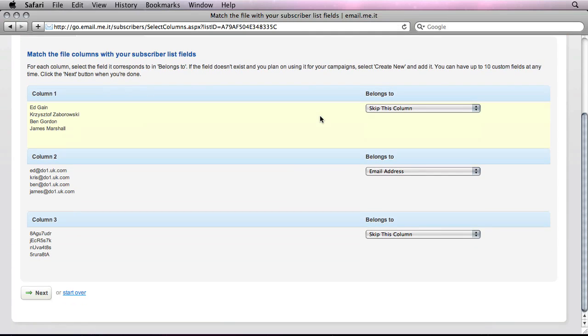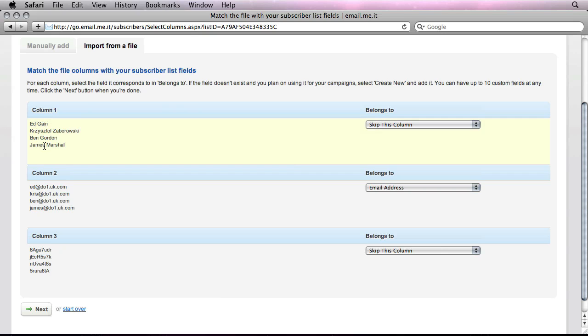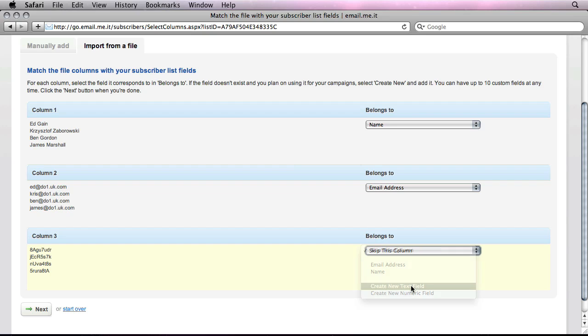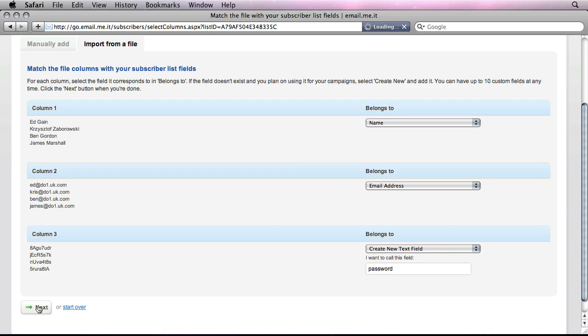Now, as is standard, column 1, that's our name, so we need to map that to the name. Column 2, email address. Email Me has already picked up that these are email addresses, so we can leave that as is, that's fine. Now, column 3, here's our password data, which is unique to each person. We're actually going to specify a new column for this, so we need to say, create a new text field for this. And we're going to call this the password field, because that's what it is. Now, let's hit next.